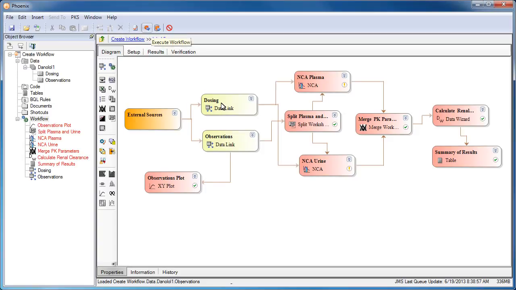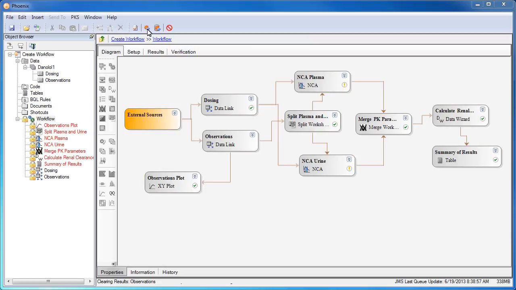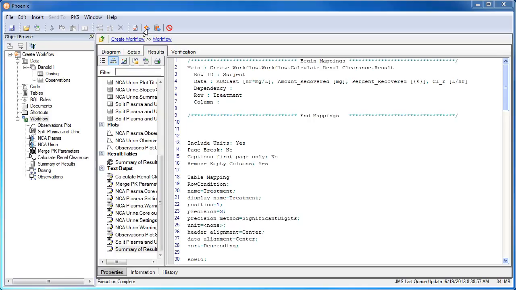We need to make sure that the entire workflow can be executed without errors. To do this, press the Execute button while viewing the workflow diagram. Let's go back and look at the workflow diagram.